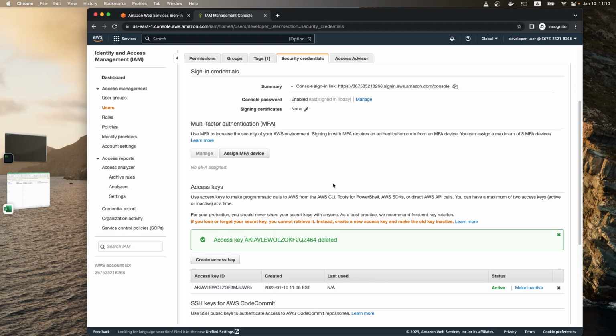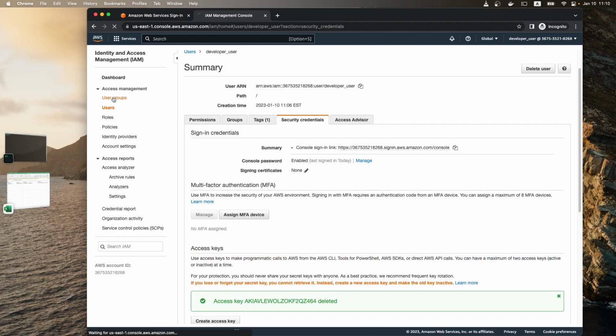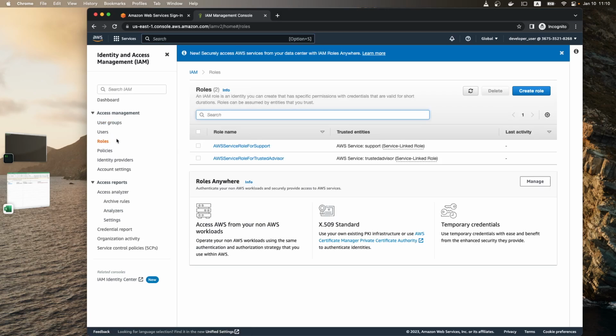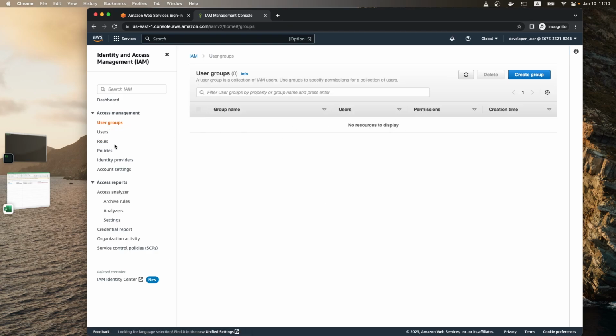All right, so that's it for creating a user, and for the user group or for the roles, they are almost the same idea, so I'm not going to repeat it again, but we will be back for the CLI access using those two keys. Thanks.